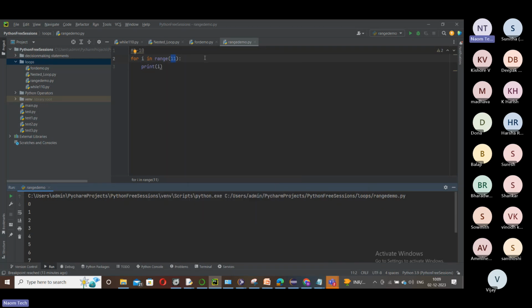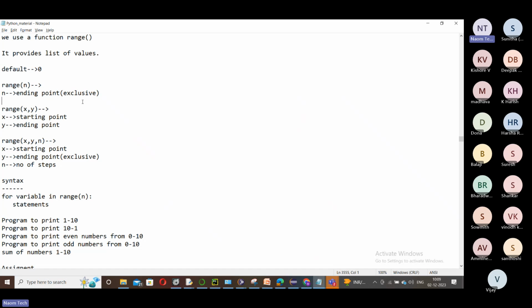The next question comes. Most of you come up with a question: how do I have a start point and end point? Then don't choose this type 1. Then go for what? Type 2. If you want to have a definite start point and end point, then choose type 2. X is the starting point, Y is the ending point. Where to start, where to end.